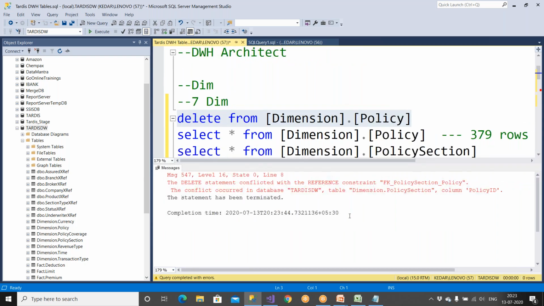Why? Because dimension tables are having primary keys. Primary key table data, you cannot delete it very easily. Clear? And always foreign key table data, you can delete it. So fact tables are going to be having a foreign key. Those table data, you can delete it. But these table data, you cannot delete it. So you have duplicated data.